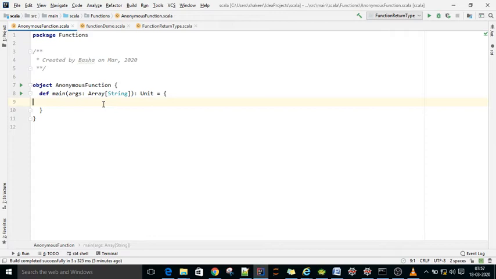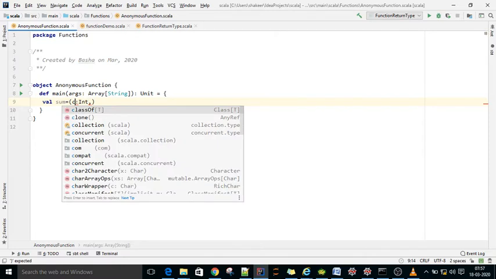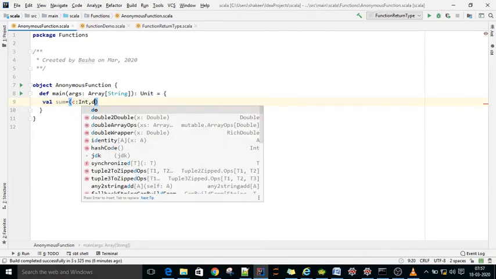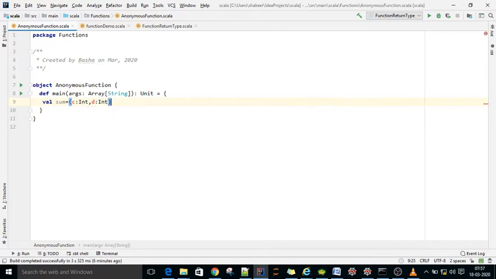We'll create a sample anonymous function. Val sum equal to, C integer. In this example also I'm taking addition only. We'll take C, and D integer. The output is returning C plus D. So this is an anonymous function. We are not creating any function with the def keyword.